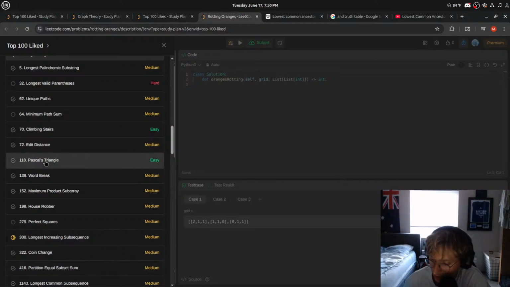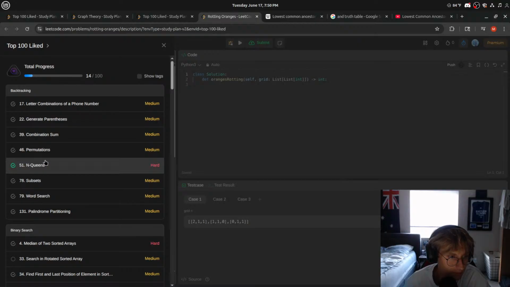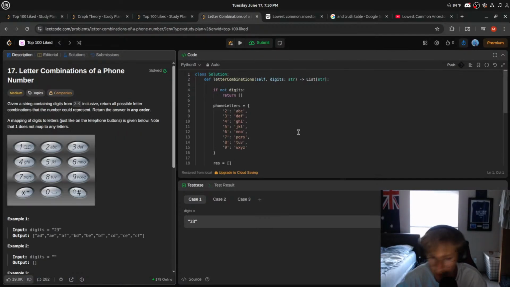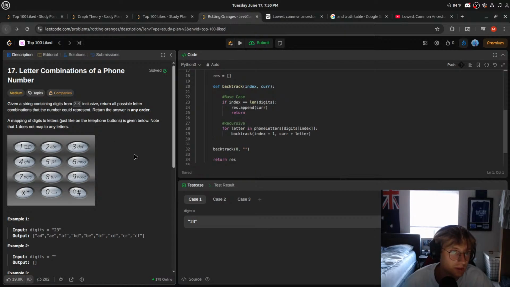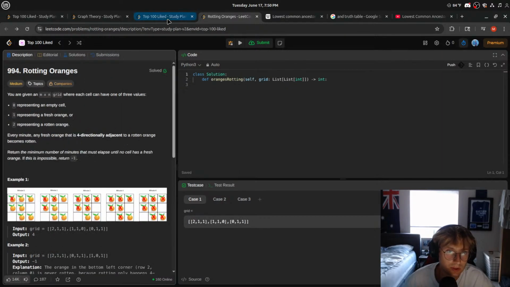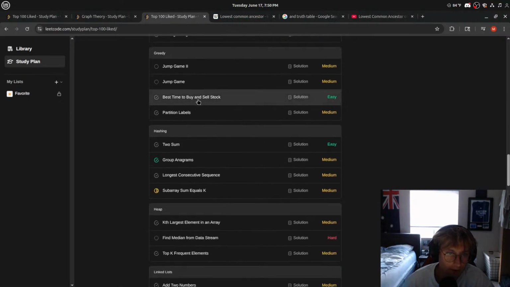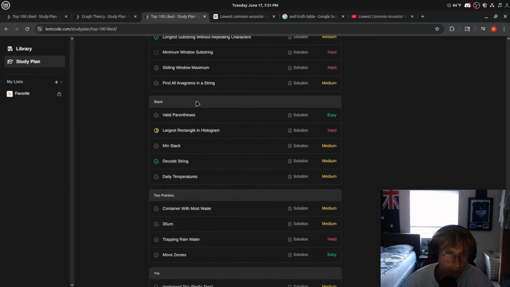I don't know. Anyone got an idea what to do? I don't know, dude. What about letter combinations of a phone number? Dual backtracking problem. Oh well, I guess I've done this one too recently, so not this one. Let's do a sliding window.